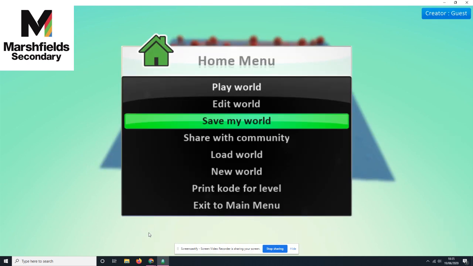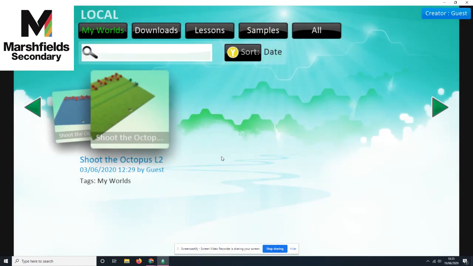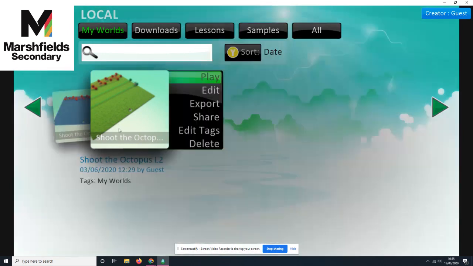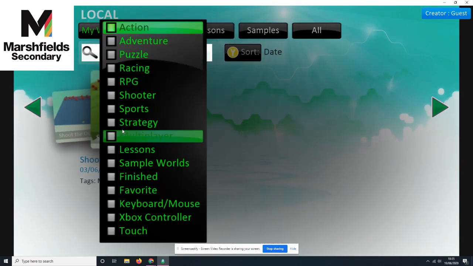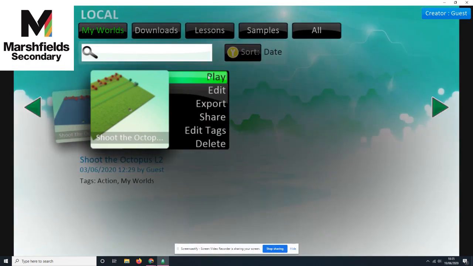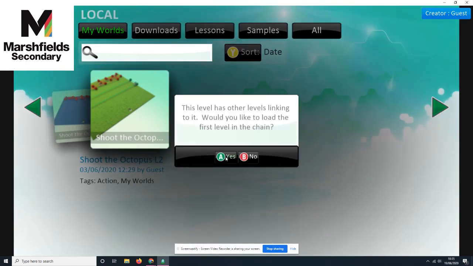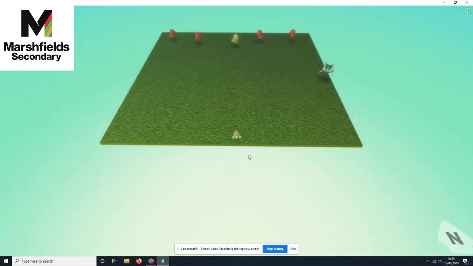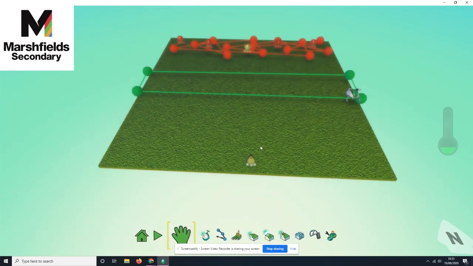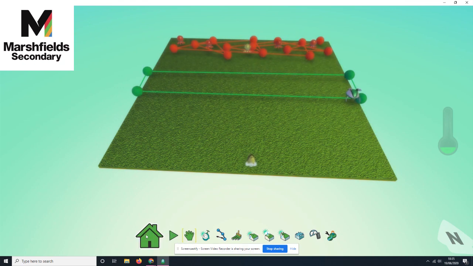Now I'm going to go to load world again. This time I'm going to open level 2, and I'm going to click play. Yes, it does. No, I don't want to load the other levels first, because I'm not actually going to play. So now we're on to level 3.